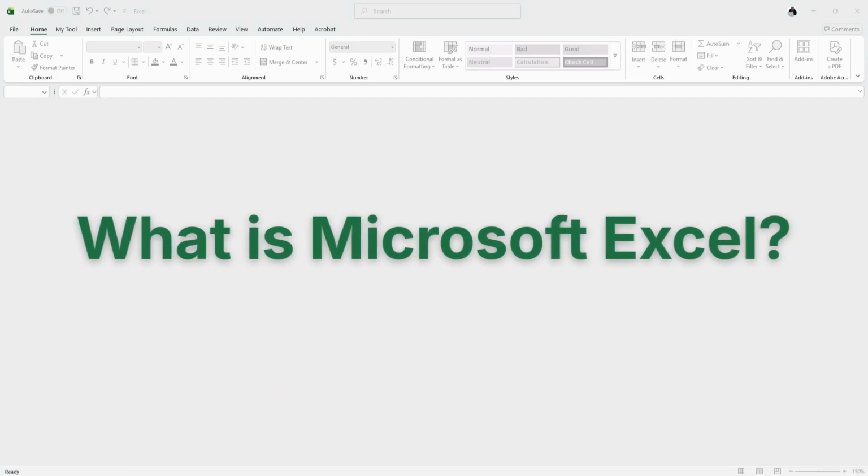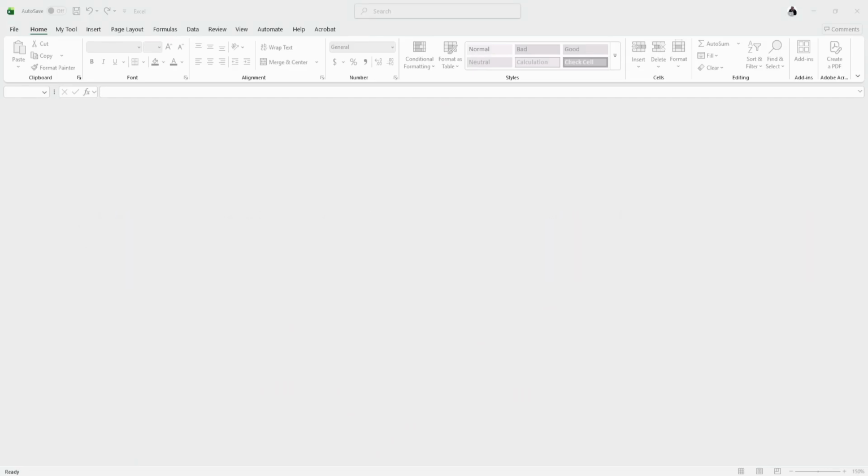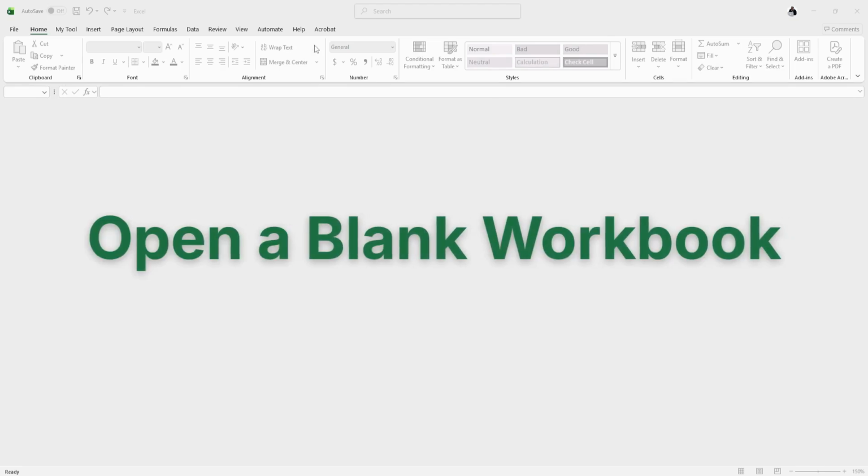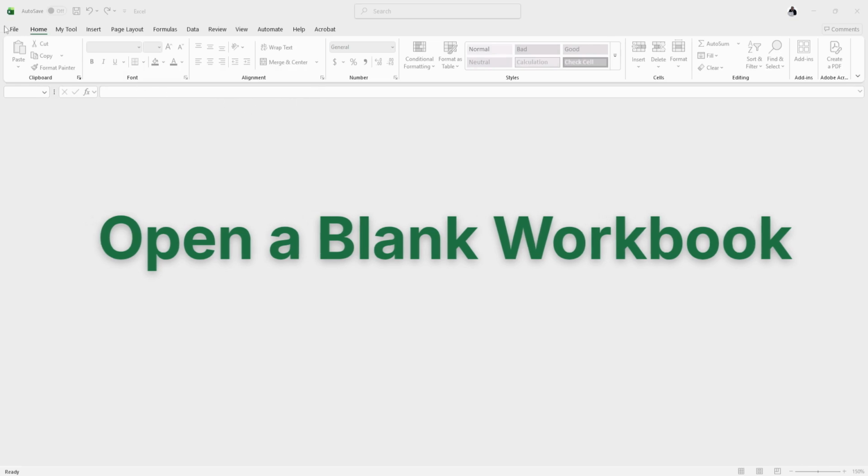If you are new to Excel, the screen can look confusing at first. In this quick lesson, you will create a simple table and learn what the main parts of Excel actually mean. Start by opening Microsoft Excel.